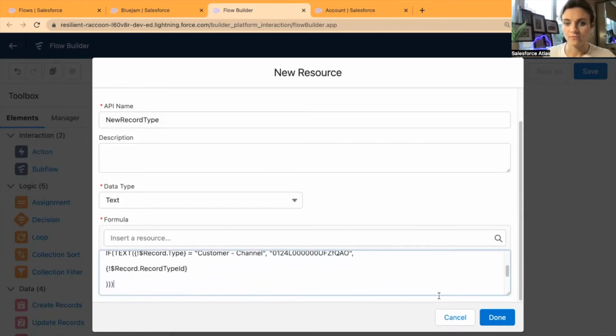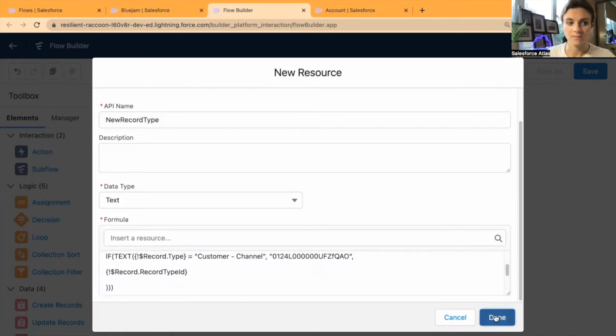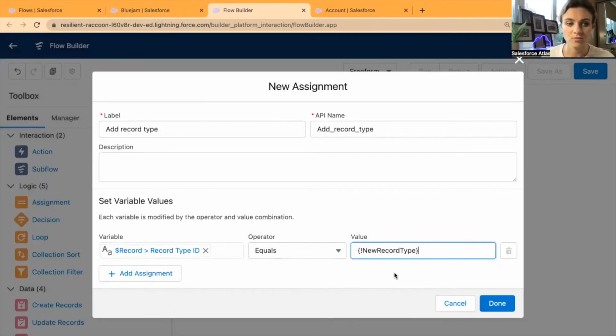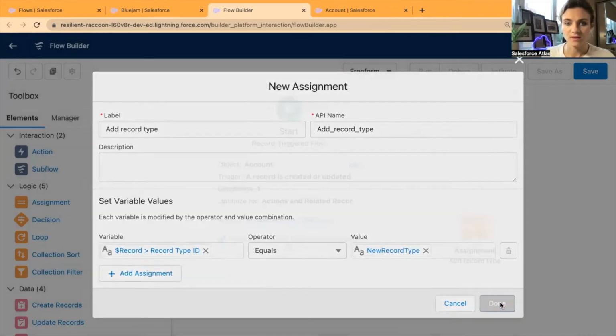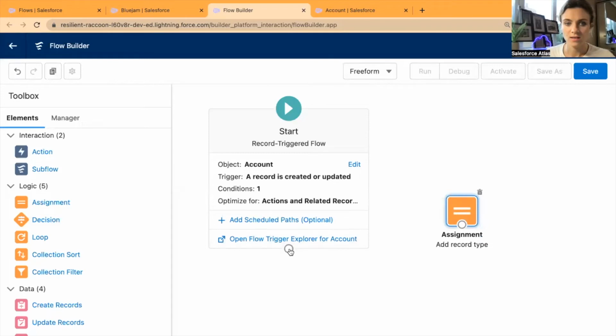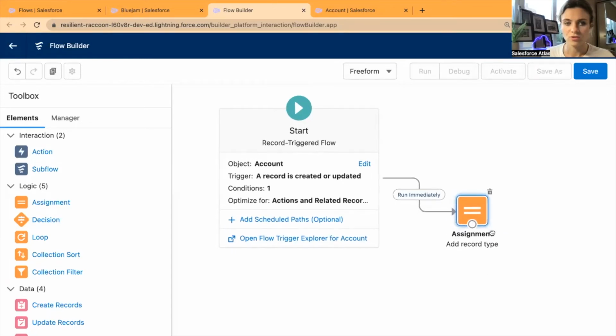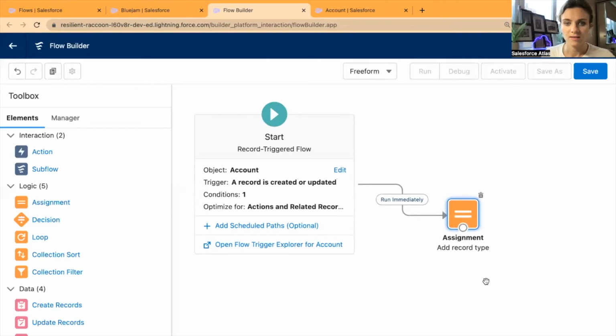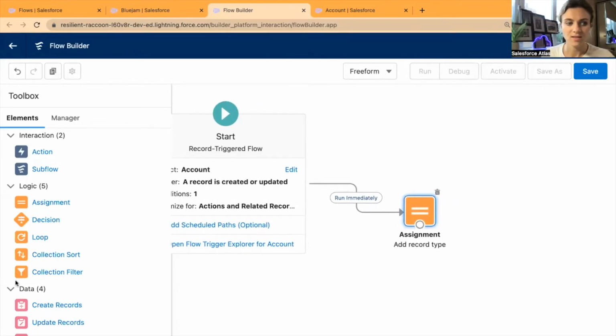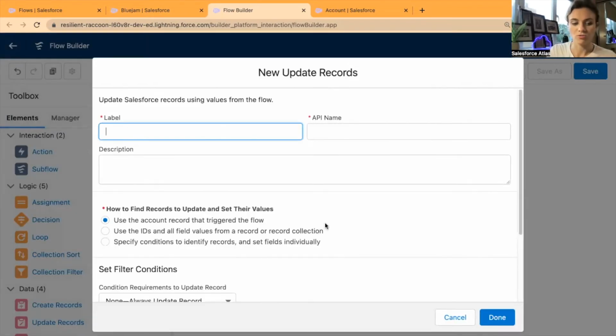Let's see, we will have some errors, and if I do have any errors, then Salesforce will let me know. And so that would be record type ID, and we have selected record type IDs in our assignment. Just click done. Now we have to link these. And all right, I have created an assignment, and the next one would be update records. And I want to update current record. I want to update record ID for my current record.